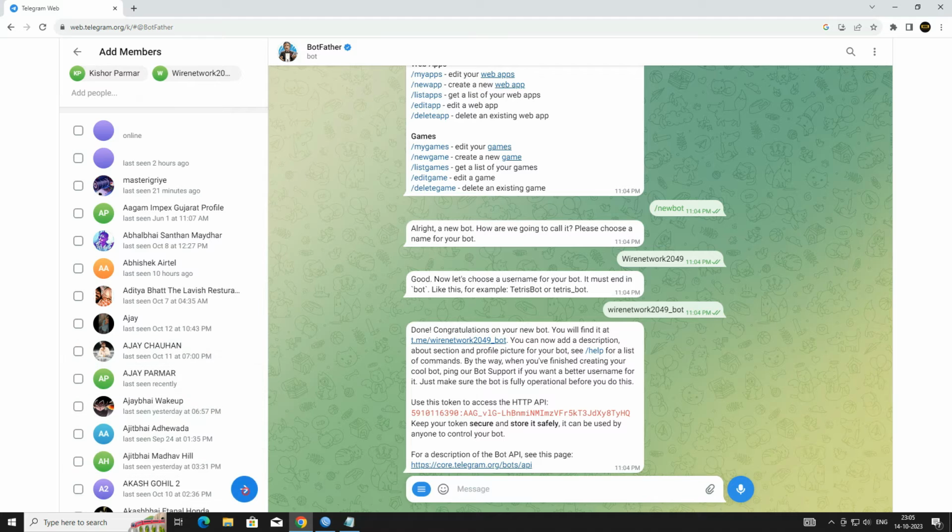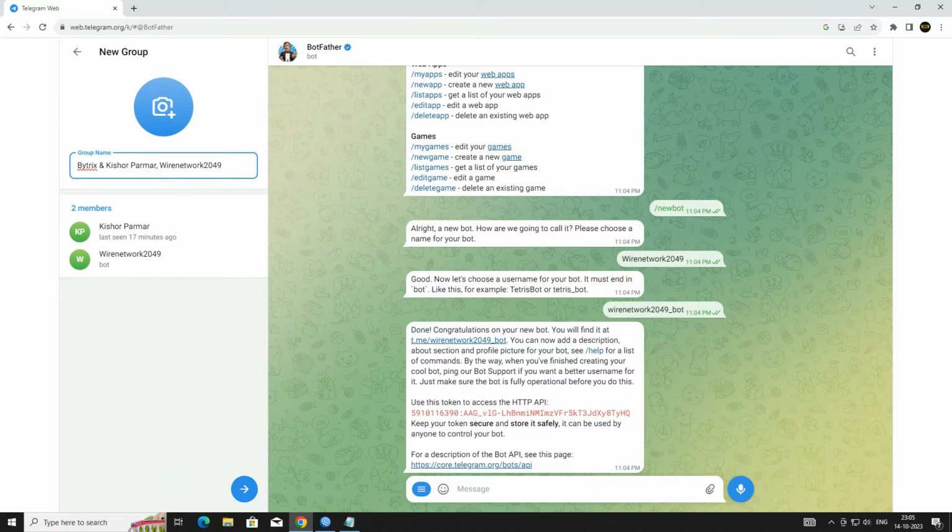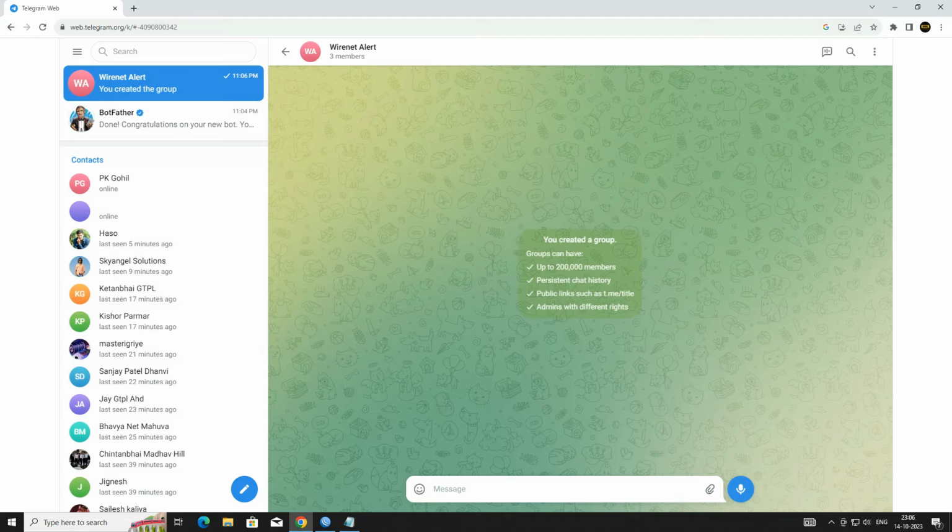Click on Next button. Enter your group name. Click on Next button. Finally, group is now created. Next, copy the group chat ID and keep it secure.